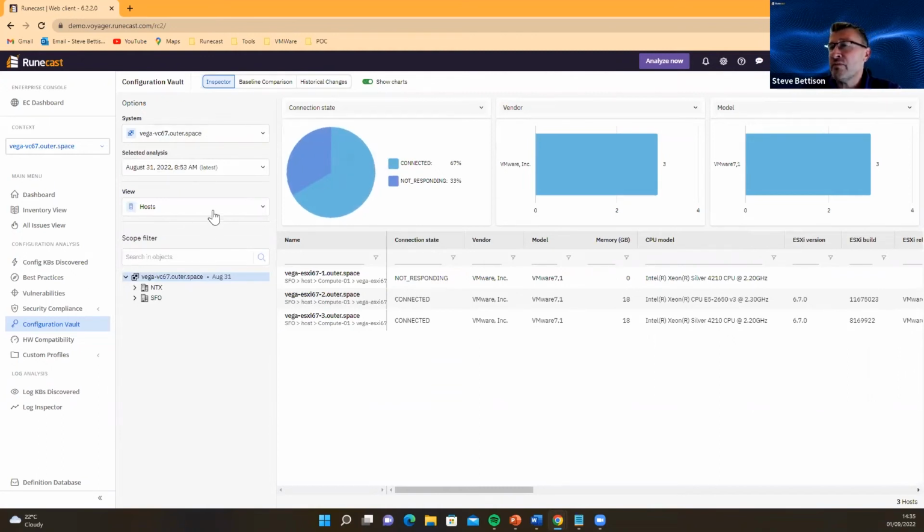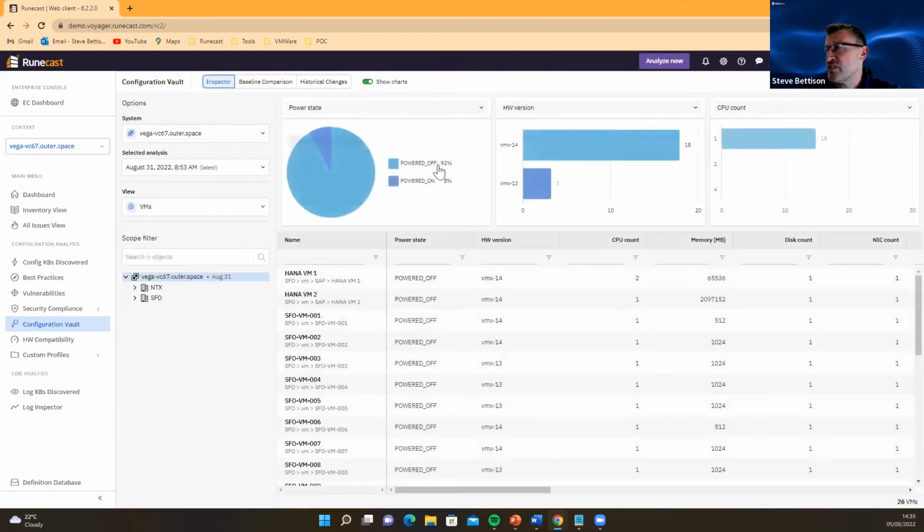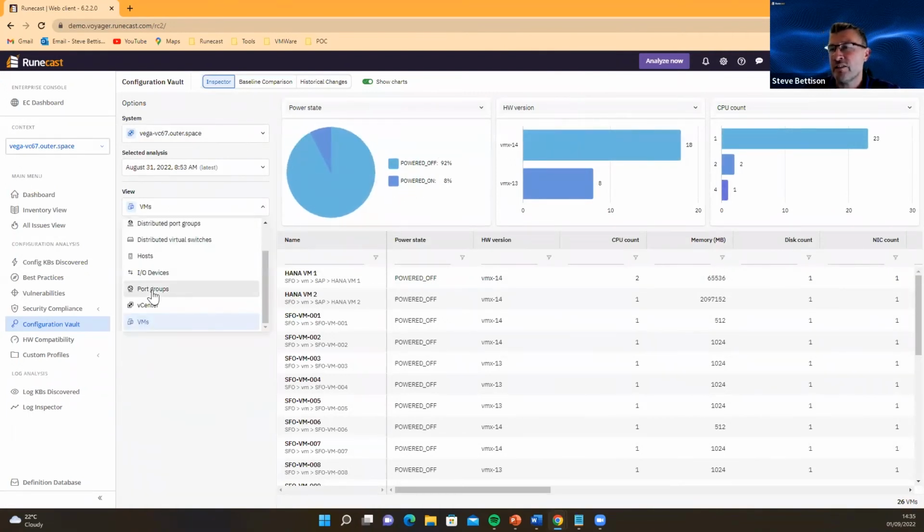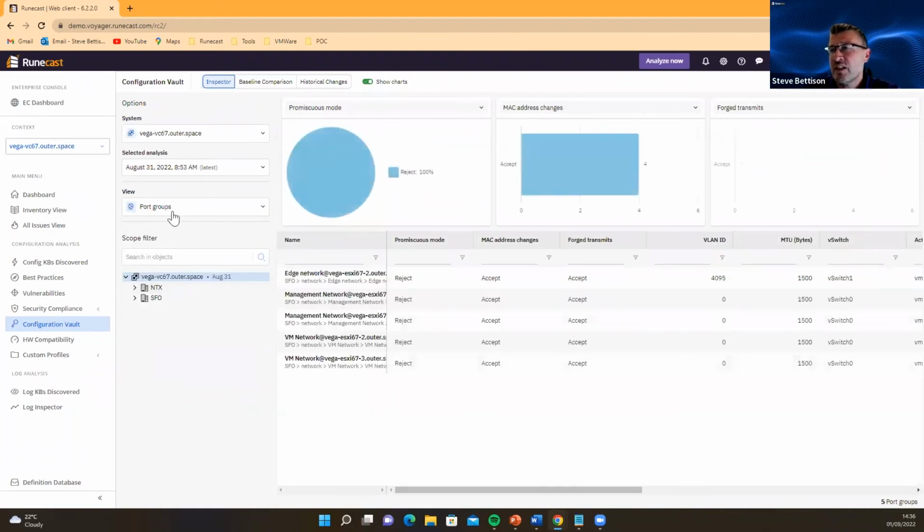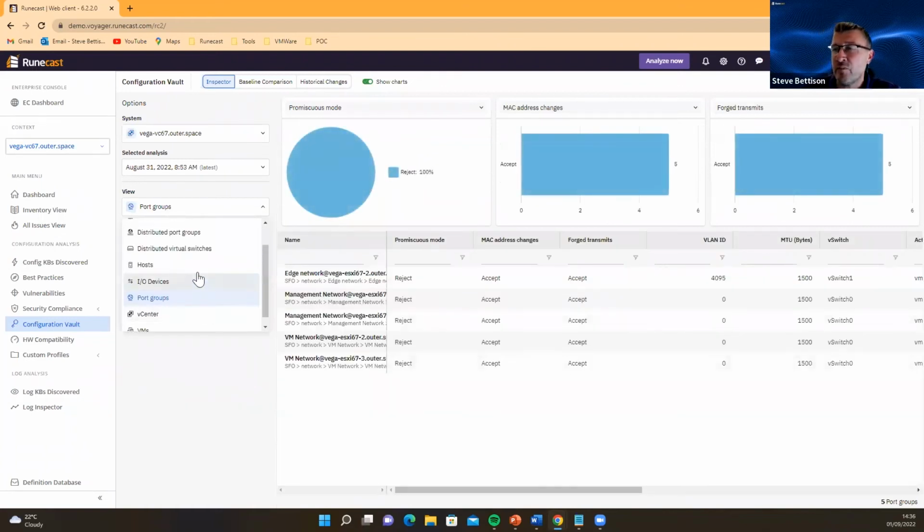So I can filter. At the moment, we're just looking at hosts, 3 hosts here, but I could perhaps look at my virtual machines, see what's going on. Most of them are powered off, some powered on here. I can look at port groups. I can look at anything in the environment that's listed here.